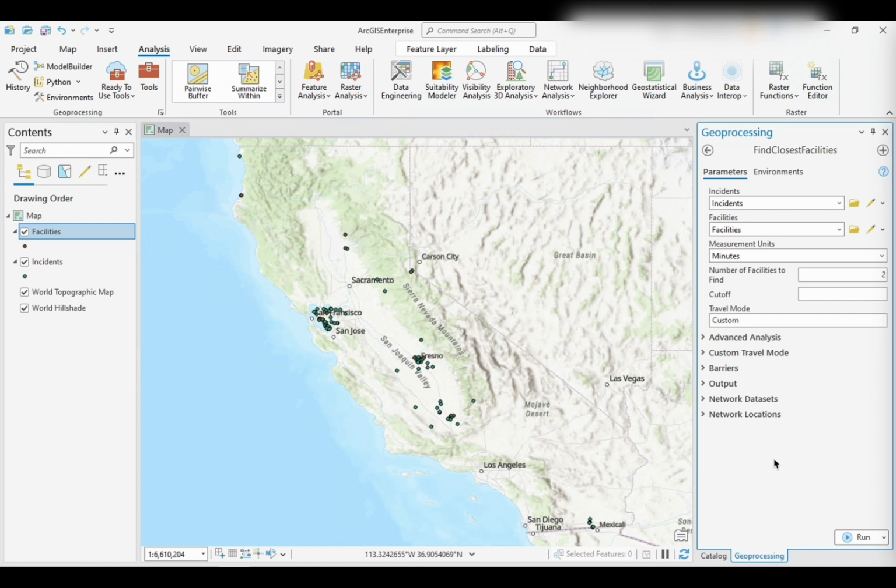Next one is travel mode. It specifies the mode of transportation, such as car, truck, or walking, and you can customize it if needed. The default value, custom, allows you to configure a custom travel mode using the custom travel mode parameters. So let's skip the advanced analysis and jump to custom travel mode first.